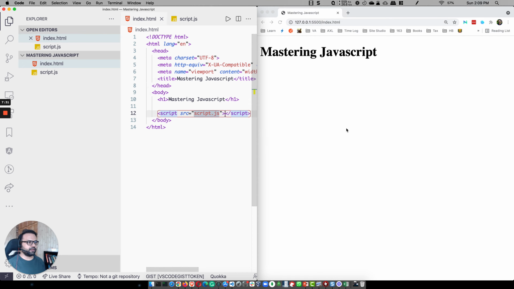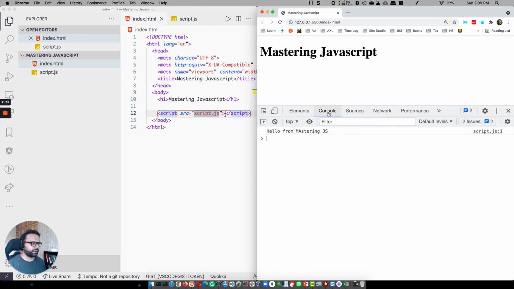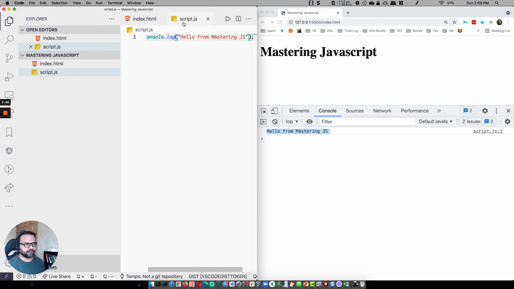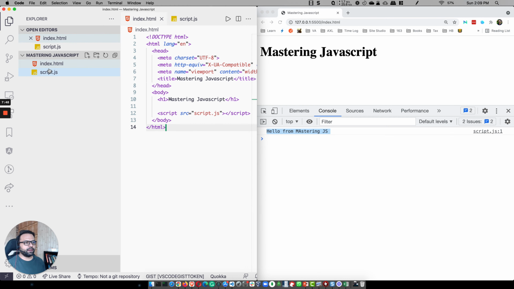And if I save it and look at the console by right-clicking inspect in the browser, I'll get the console log hello from mastering.js. So how this works, friends, I have a script. This script has some JavaScript. When I include this script in my HTML using the script tag, whenever the page loads, this script is parsed and executed by the JavaScript engine in my browser.